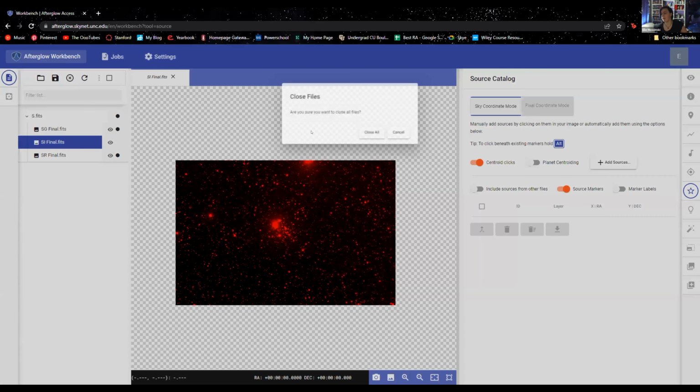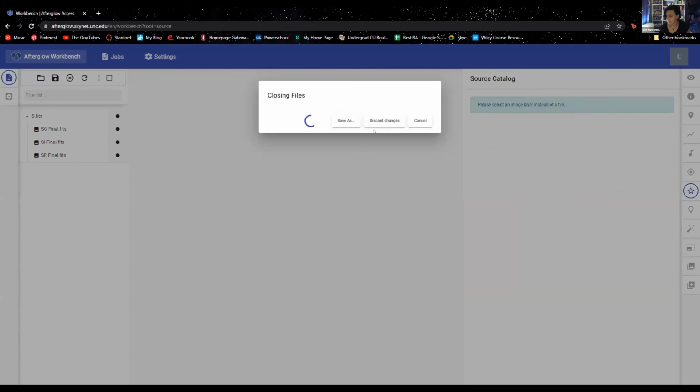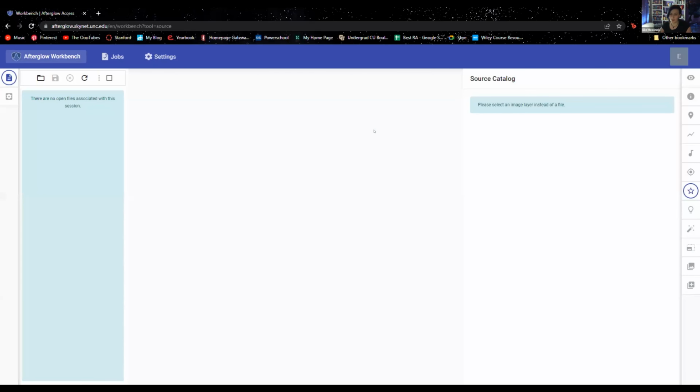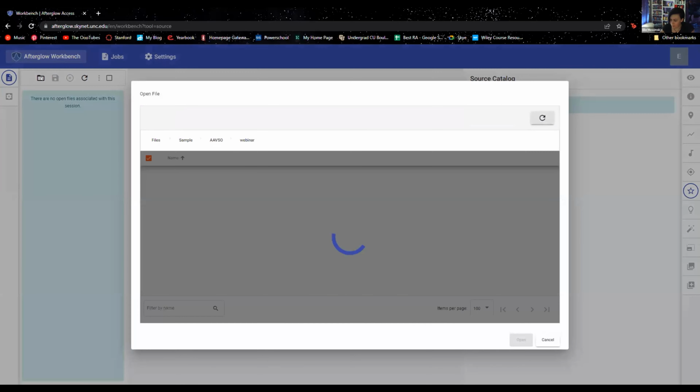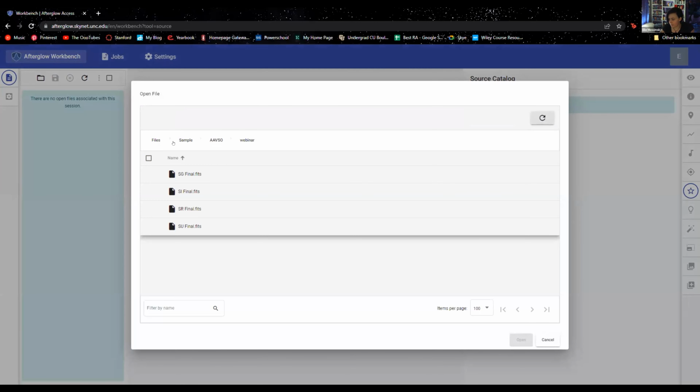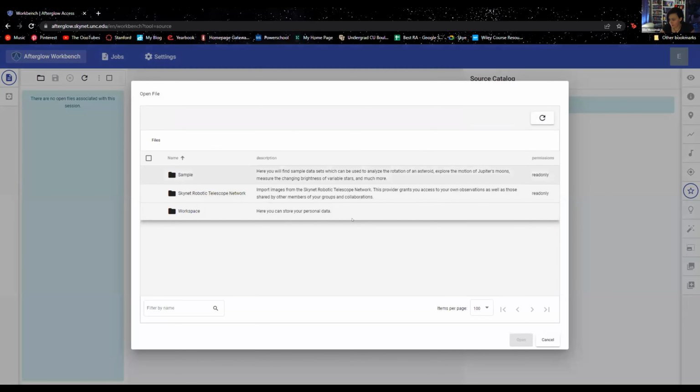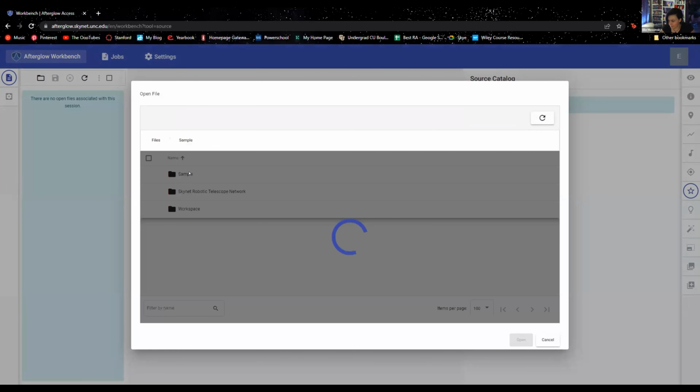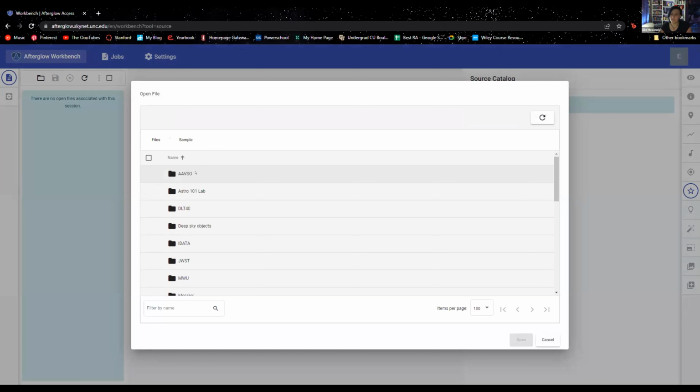All right, so I shall start over from the beginning so that it's clear. So this is what the Afterglow workbench looks like. To start, you'll want to go over to this button that looks like a file folder and click Open Files. And for this, you'll start in this Files section, and you'll want to click on Sample because our photos have all been uploaded to the AAVSO sample databases.